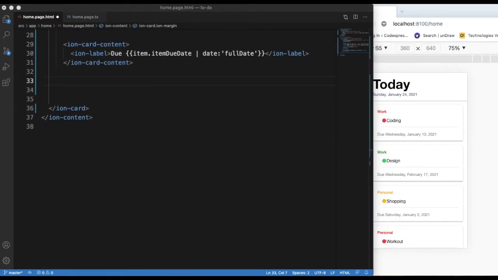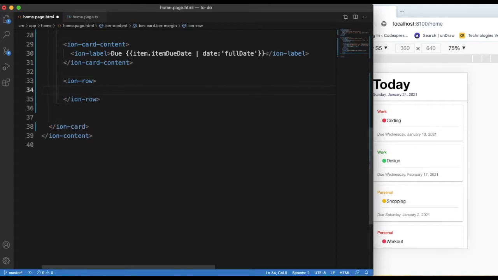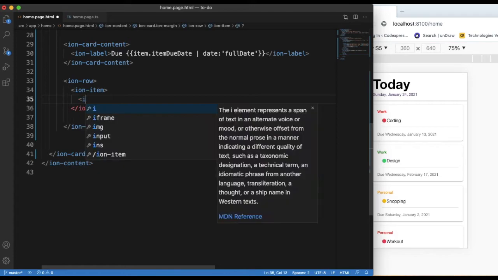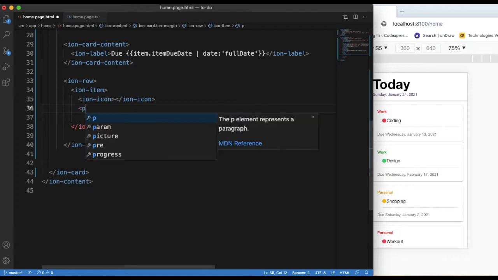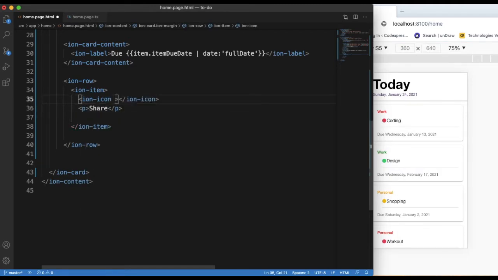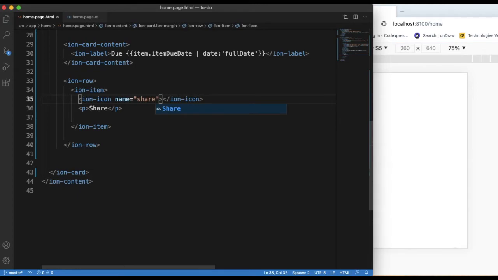Now I'm going to go ahead and put in the three icons and the buttons right there for sharing, what's complete, or I don't know what the other one should be, but I'm going to do a row there. So for each button will have its own item. So I'm going to have an icon and then a label. Then we have this as a share.